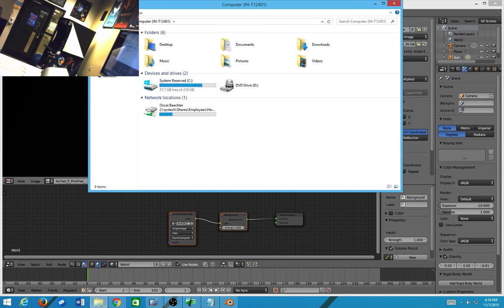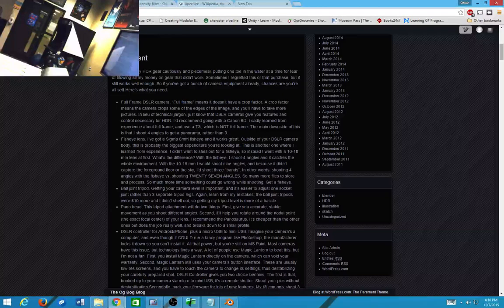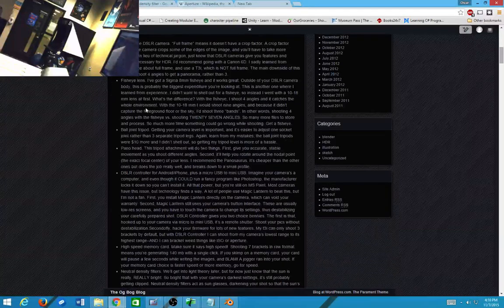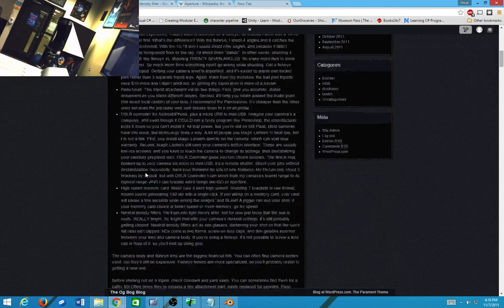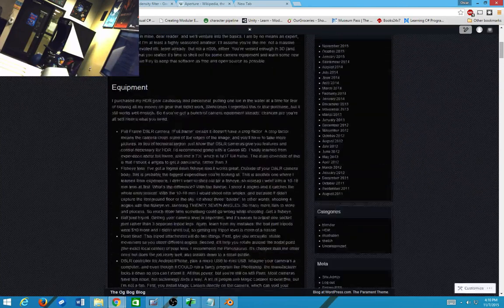Yeah, DSLR controller. And again, if you're curious, if you need to take notes on this, just go to my blog, ogbog.net. I've got most of it written down. So DSLR controller for Android. I'm going to add some copy photos and make this a little zazzed up later. But there's the start of this.